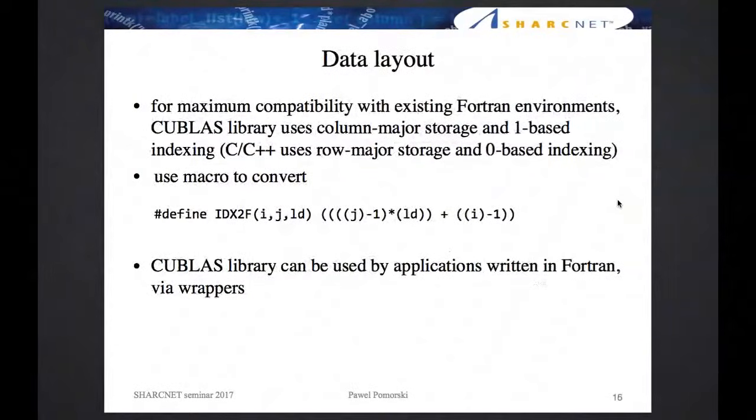A few intricacies of data layouts. So cuBLAS is designed for maximum compatibility with Fortran, which has a different storage order from C. So there's some caveats to be aware of there. If you have a C program, you have to change the order. So there's some macros which will help you with this. And the cuBLAS library can be used by applications written in Fortran via wrappers, if you need that.